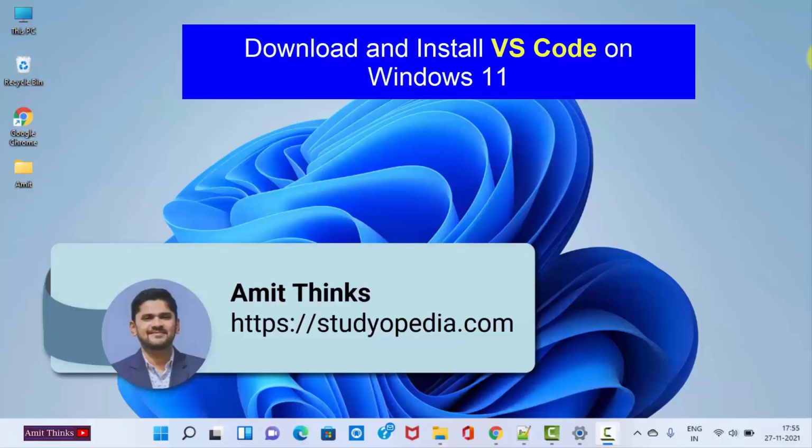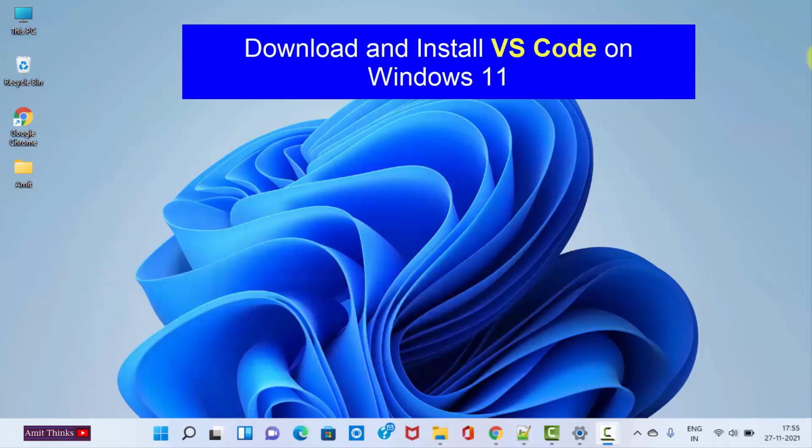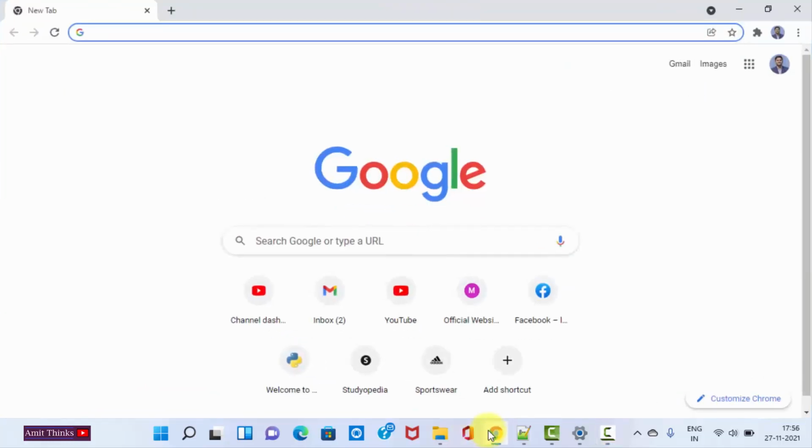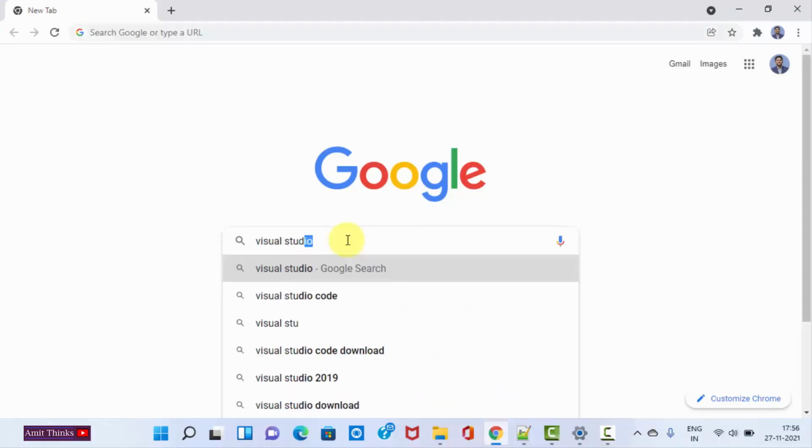In this video we will see how we can easily download and install Visual Studio Code, that is VS Code, on Windows 11 64-bit. So it's very easy. At first we will download VS Code, which is free and open source, that is free to download. For that, go to the browser. I am using Chrome. You can use any browser. On Google, type VS Code, that is Visual Studio Code.